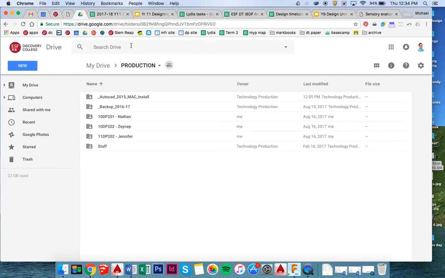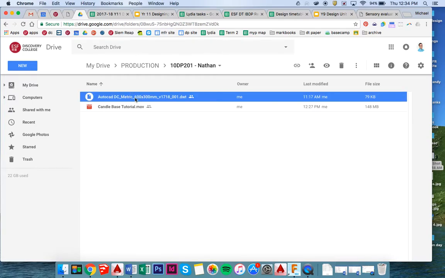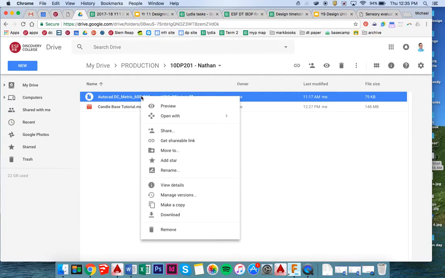Here we go with our second tutorial. We're going to again search up our class, double click on the class and go to the metric template. This is the tutorial for the candle shade. So the last one was the base, this one's the polypropylene shade. Two-finger click, open with AutoCAD.